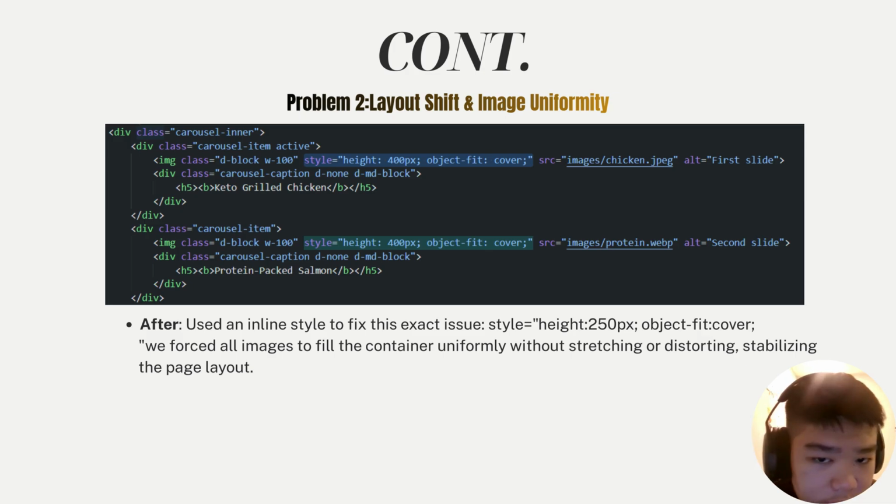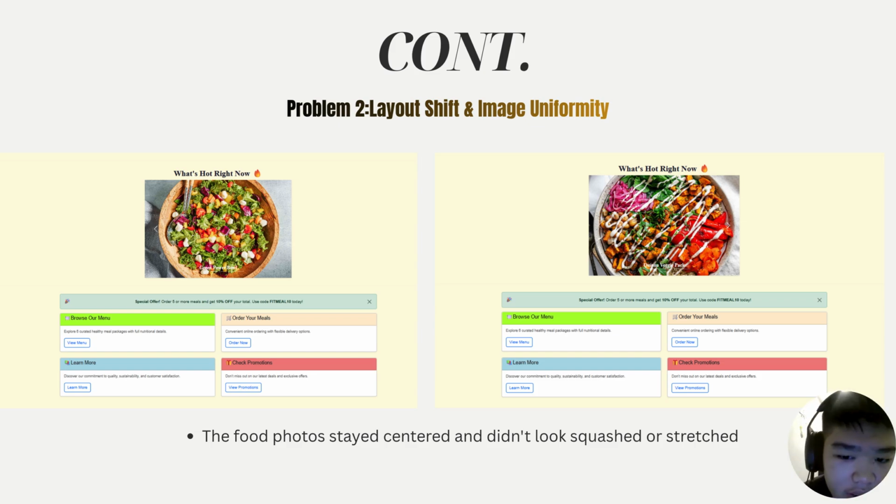Let's look at how we solve this problem. We just use an inline style for the images of the carousel. We just add style equals height 400px and object-fit cover. This forces all the images in the carousel to have only 400px of height, and we force all images to fill the container uniformly without stretching or distorting, stabilizing the page layout. After the fix, as you can see, the food photo stays at the center and doesn't look squashed or stretched.